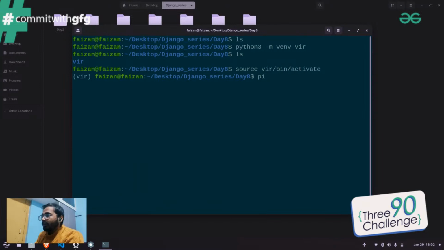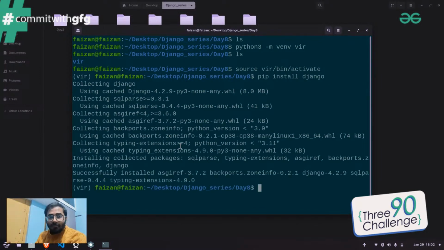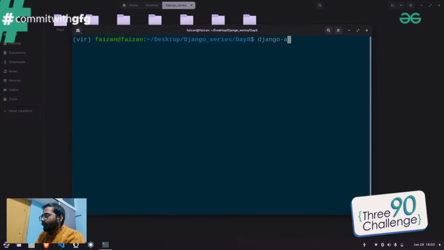Now I need to install Django inside this virtual environment. I just say pip install django, right? It takes a second to download the Django framework inside the virtual environment. As you can see, Django is installed, and now I can create my Django project over here. I clear this terminal and say django-admin startproject.